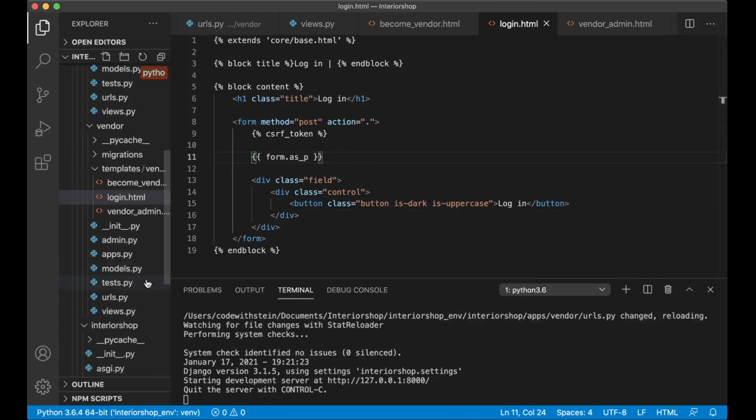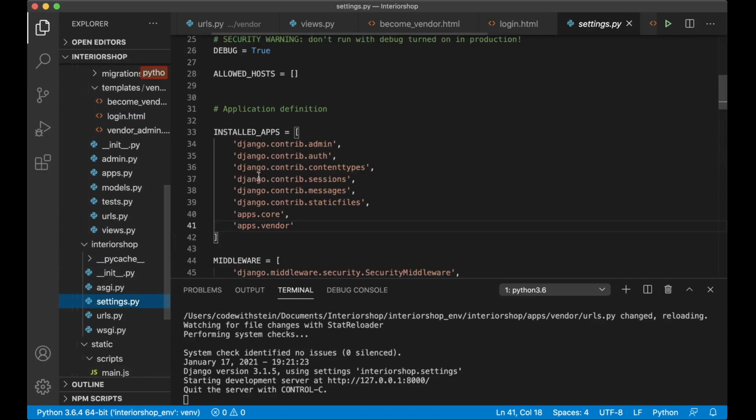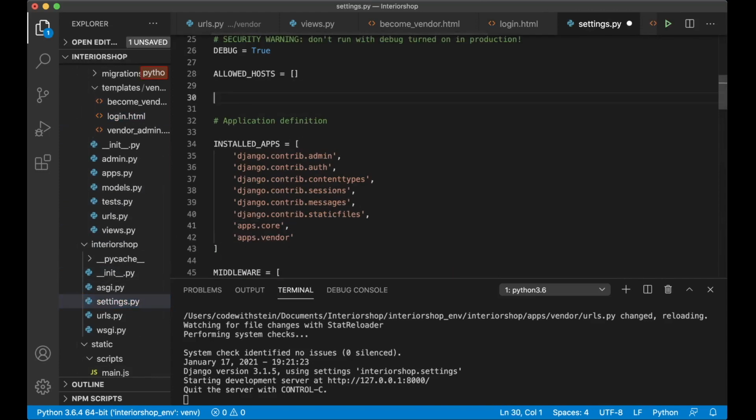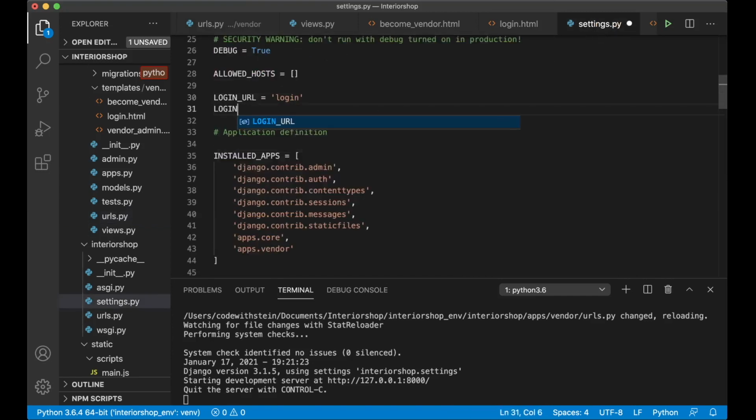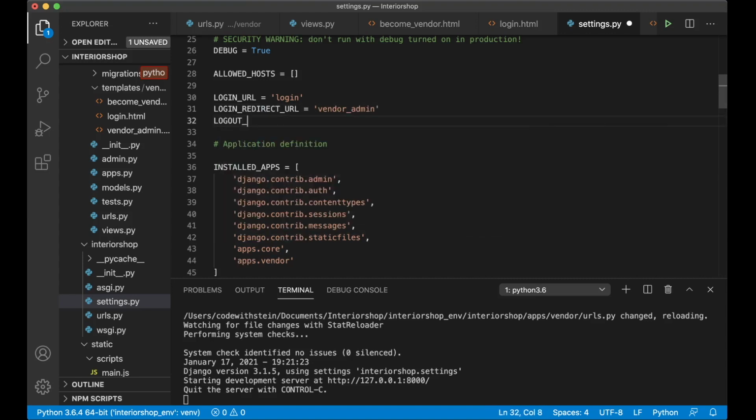But before I test this, I want to change a little bit inside the settings.py, because I want to change the default login URL. So if you try to go to a page you don't have authentication to, you want to redirect you to this page. LOGIN_URL is login. This is a reference to this name. And LOGIN_REDIRECT_URL. This is where you're going to be redirected when you log in, which should be vendor admin. And we can also set LOGOUT_REDIRECT_URL to front page and save.